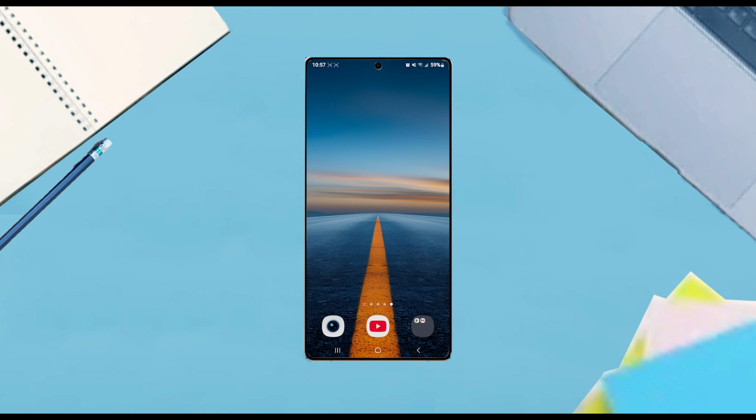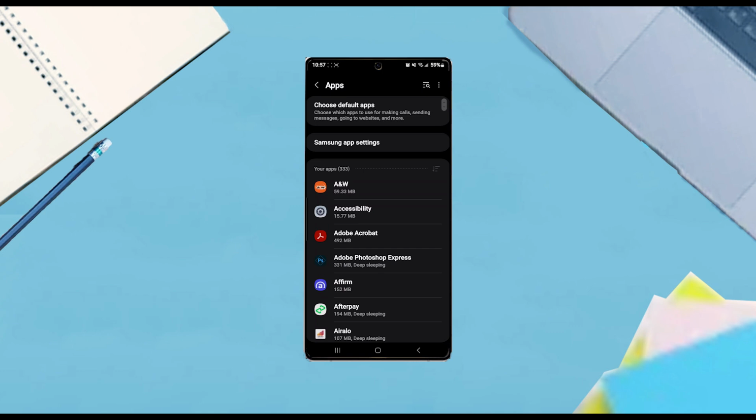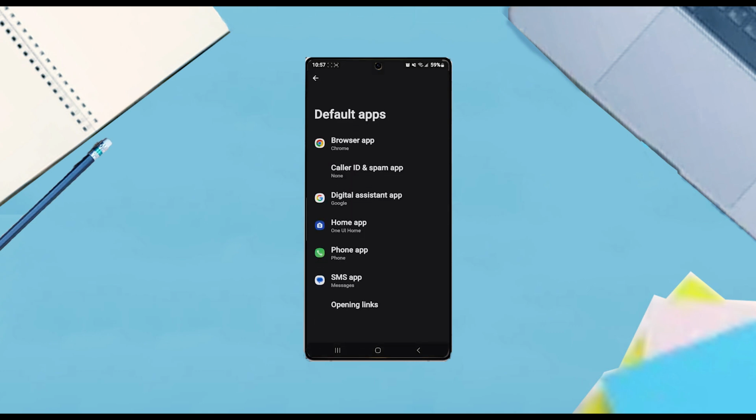So if you want to change your default SMS app on your S25 device, thankfully it's pretty easy to do so. The first thing you want to do is actually jump into your settings. Once you're in your settings, you want to scroll down and look for apps, and then from there hit apps. From there, hit choose default apps, and then from there you can choose your default SMS app. And there you have it, everyone.